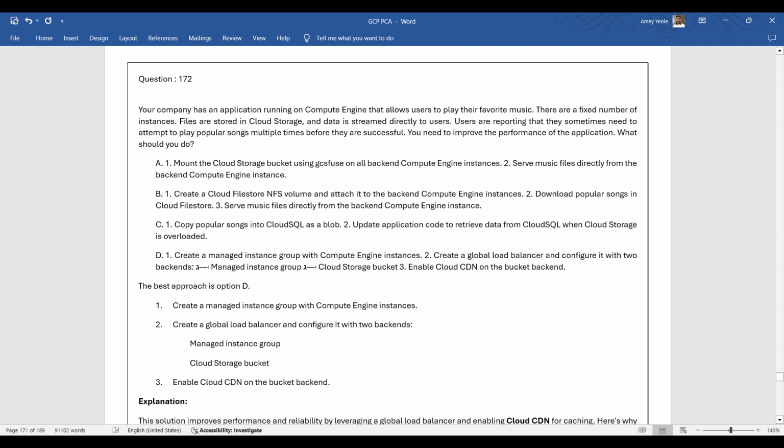Question 172. Your company has an application running on Compute Engine that allows users to play their favorite music. There are a fixed number of instances. Files are stored in Cloud Storage, and data is streamed directly to users. Users are reporting that they sometimes need to attempt to play popular songs multiple times before they are successful. You need to improve the performance of the application.